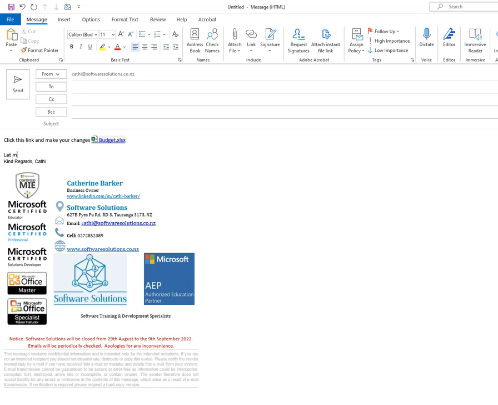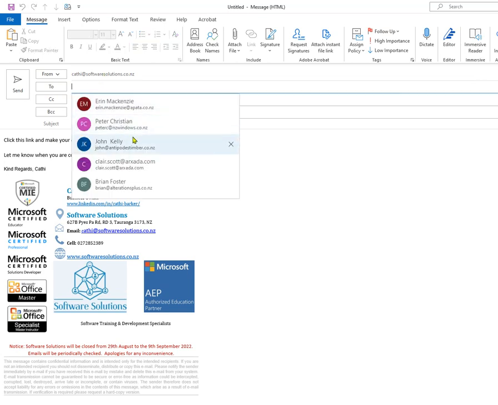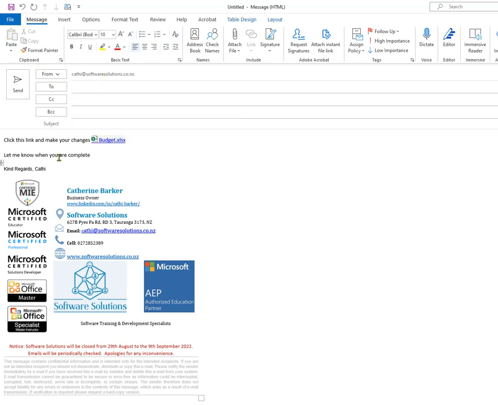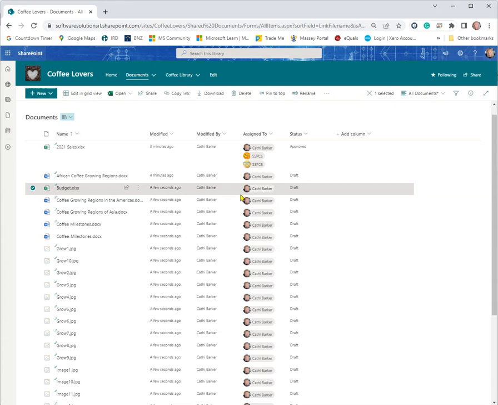Let me know when you are complete. Then I know they're done, and I would just send it to both of those people. All right, so that's sharing a document with a link just by using the share option. Really, really easy to decide who's going to get access to that document.